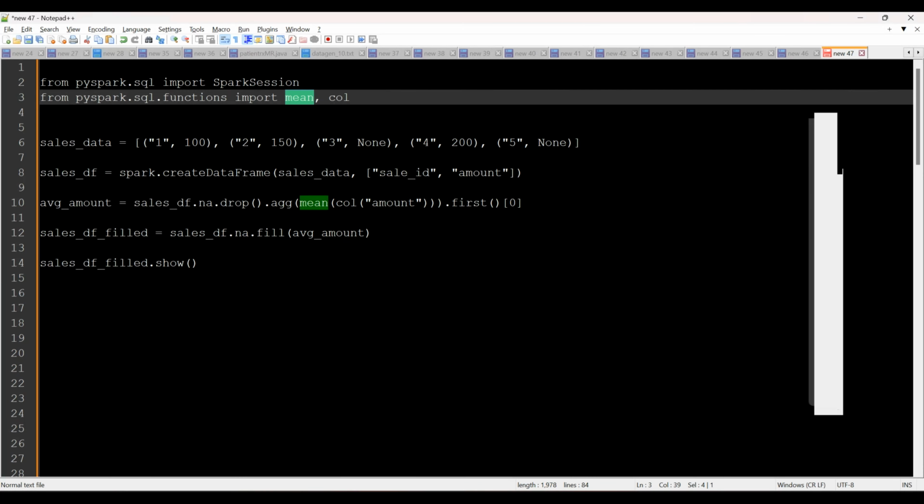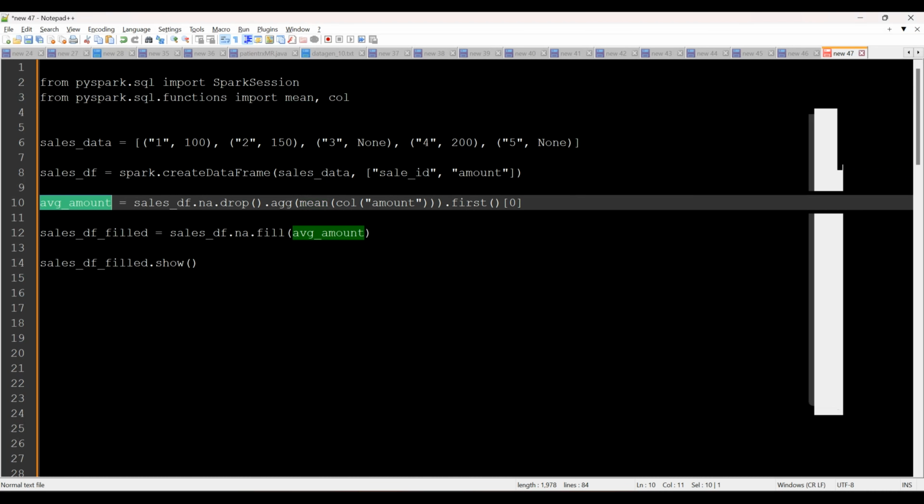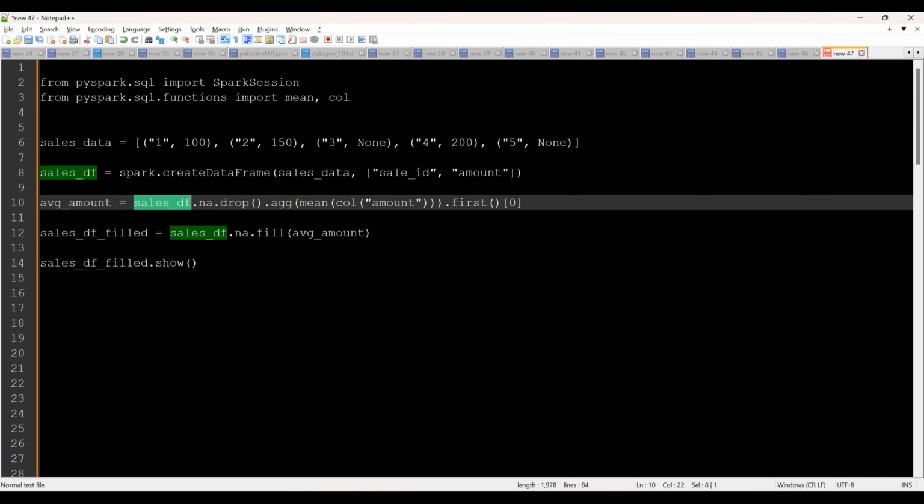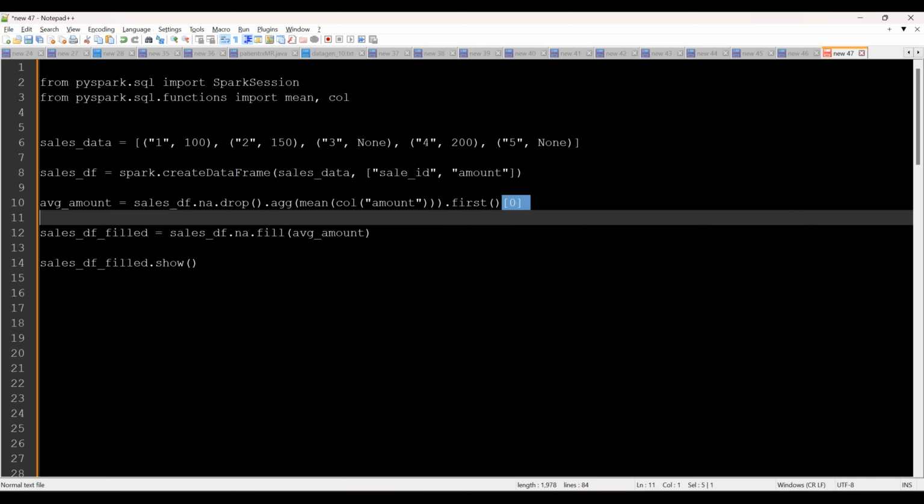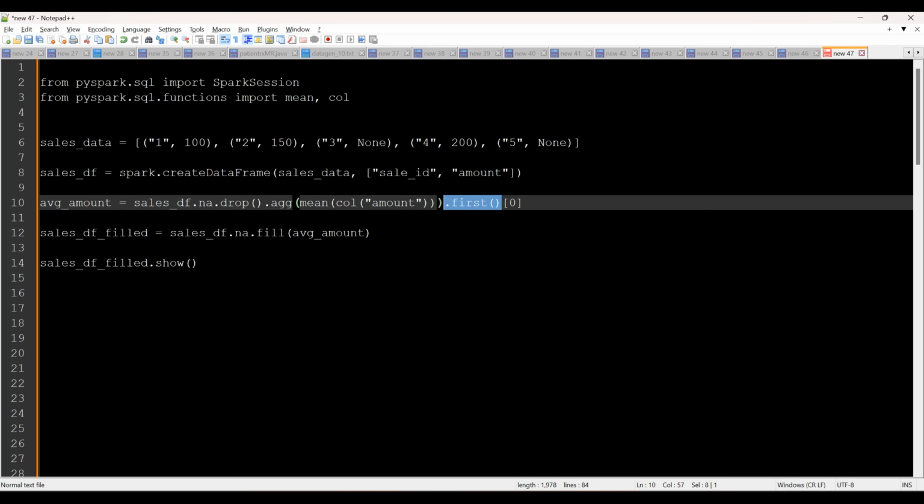Okay. So now the next thing is average_amount equals sales_df.na.drop. That means you are just dropping the rows which have the null values. Then I'm invoking agg and mean of col amount. When you run this, whatever output I'm getting, I have to get the first occurrence of it. So I'm just invoking first, but this first function will return a Row object.